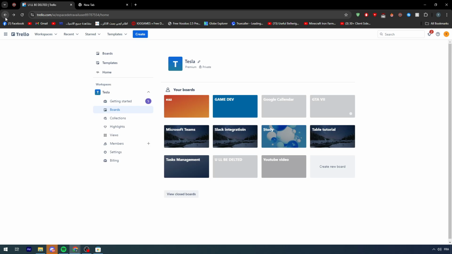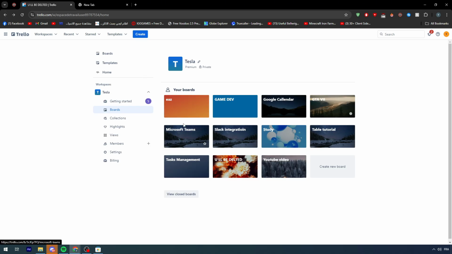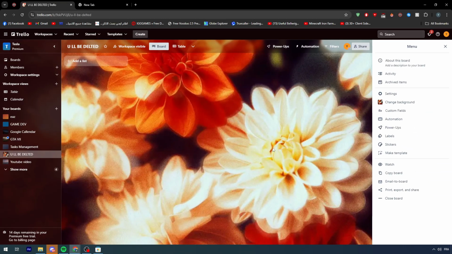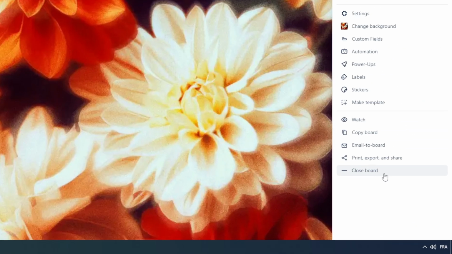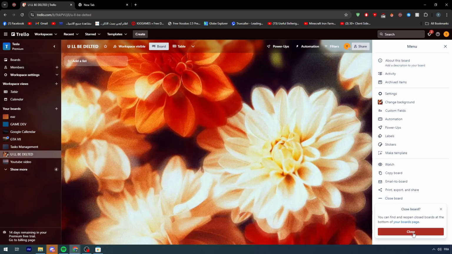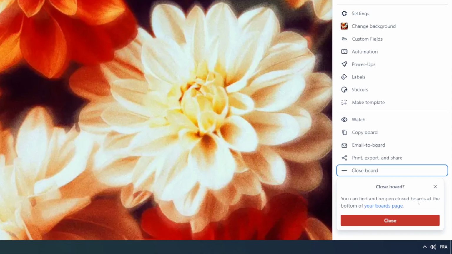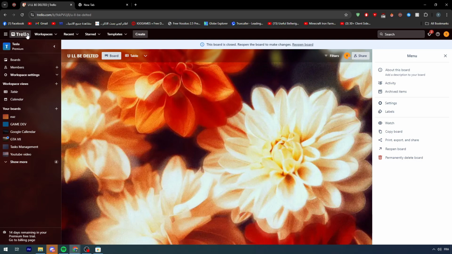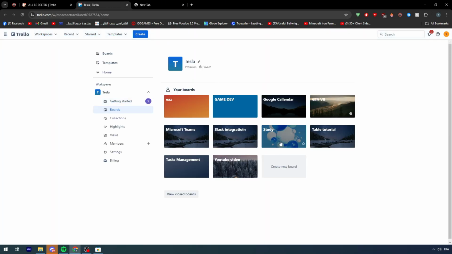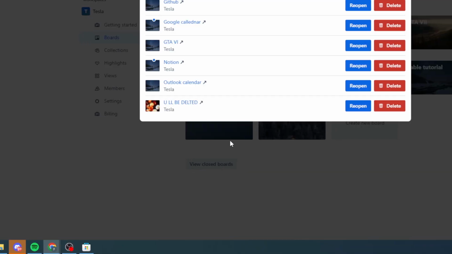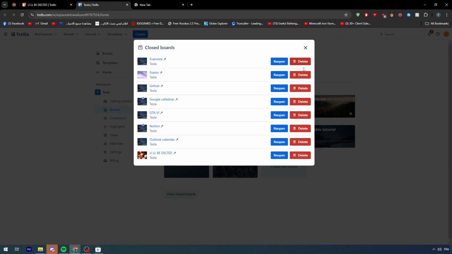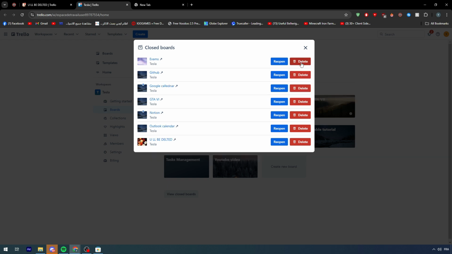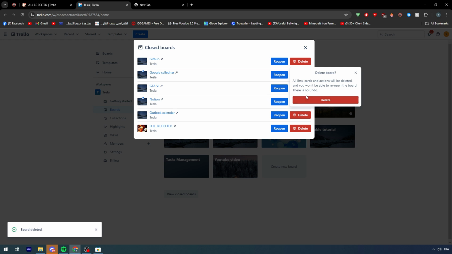To do so, we'll go into it. You will be deleted soon. Yeah, this one. Once you click on close board right over here, you will have this message. You can find and reopen closed boards at the bottom of your boards page. So now I have closed it. Now if I go to Trello normally, here you will find view closed boards, and once you go to it, you can actually delete it. So this is a way that you can actually delete your own board. Just like that, I can delete every single board.